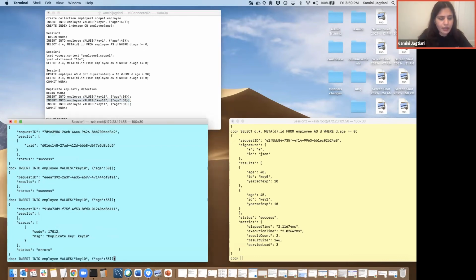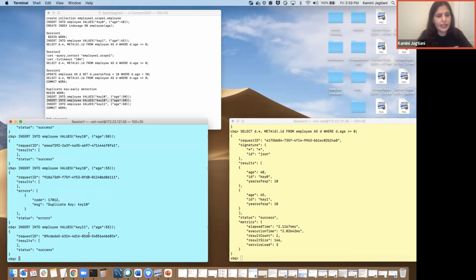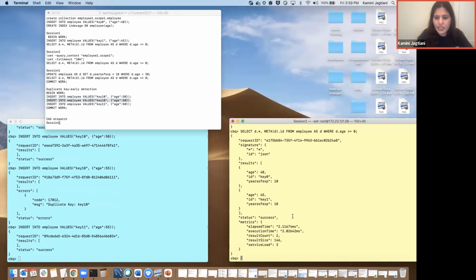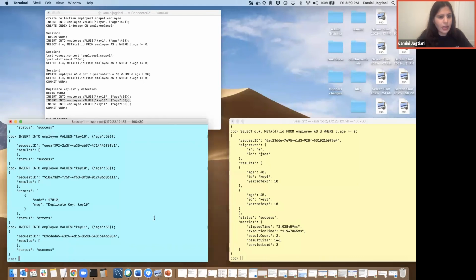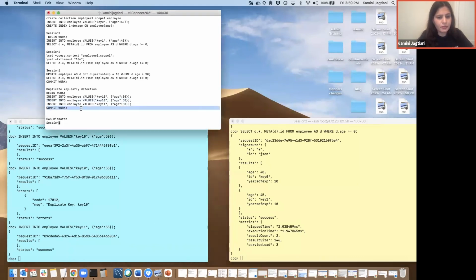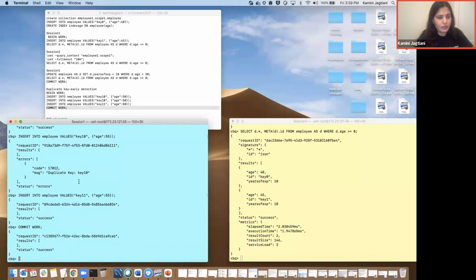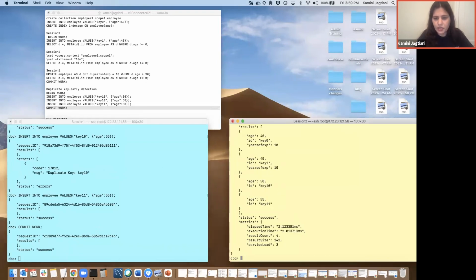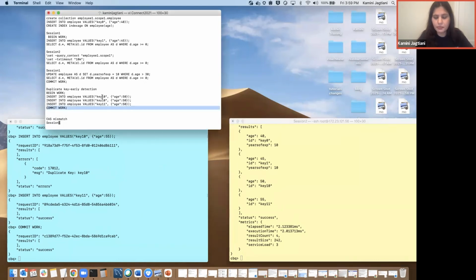Now I can go and say, let me make this key 11, because I typed 10 by mistake, and then it's successful. And if you go and see here in the second session, you should not see any of these. You should only see key 0 and key 1, which is what you see. Now at this point, I'll go and commit. It's all committed now. So now you should see key 10 and key 11. Let's do it here. You see key 0, you see key 1 with years of experience 10, and then you see key 10 and key 11 where we never added the years of experience.